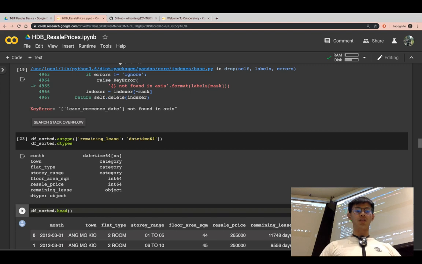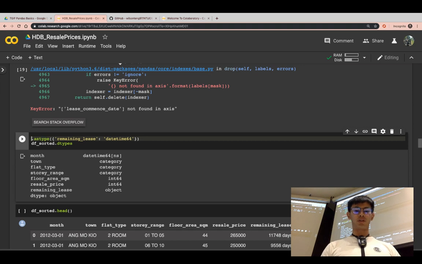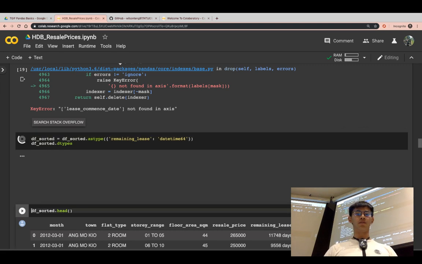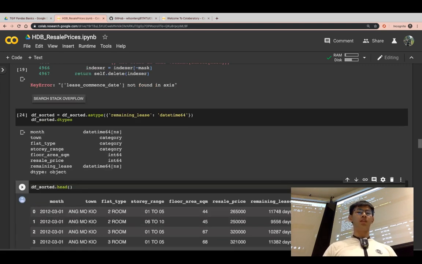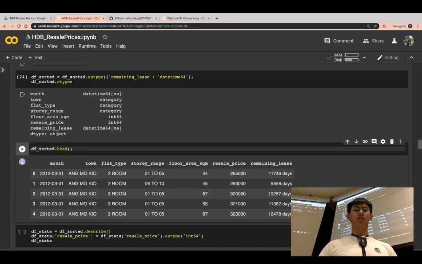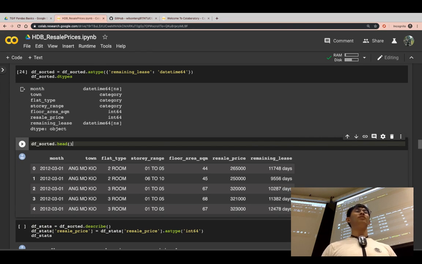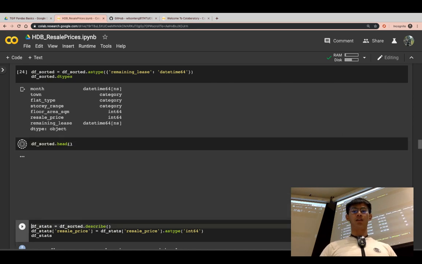Oh wait, okay. So the reason why it was not recorded is because we did not save here. We did not save this inside df_sorted. Okay, so now if we do this, we'll have the new data type, datetime, for remaining list. Okay, the next thing, just to double check again, we have df.head to see what's our data. Okay, you can see.